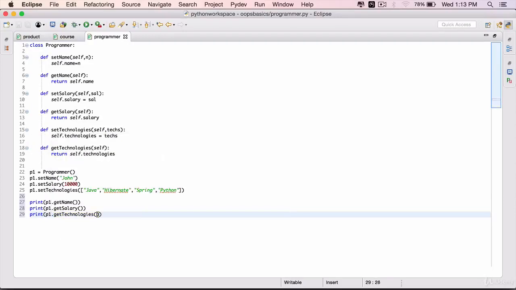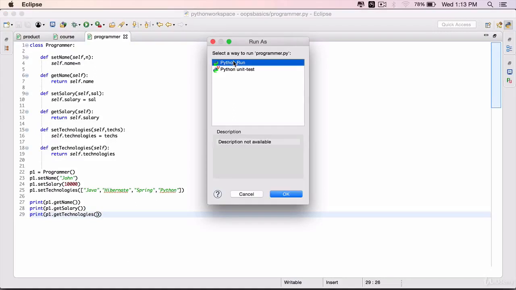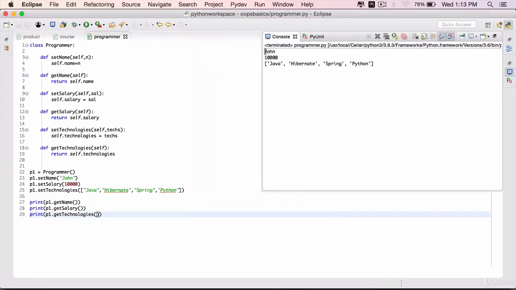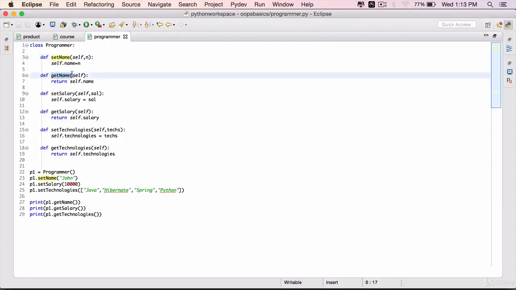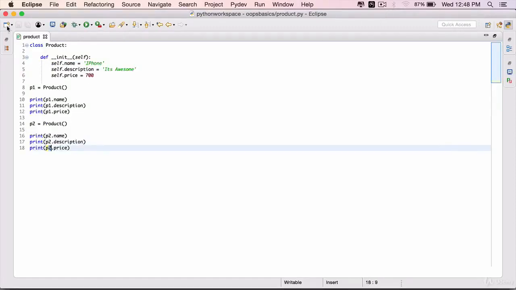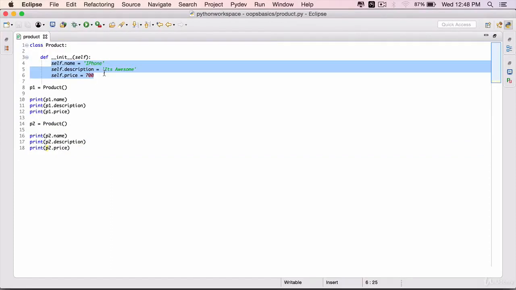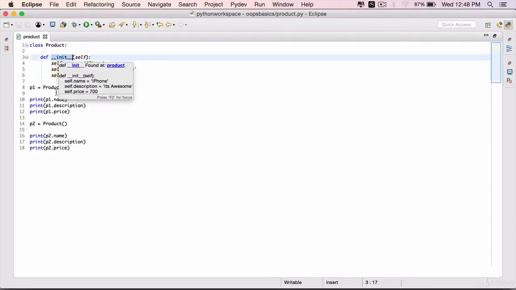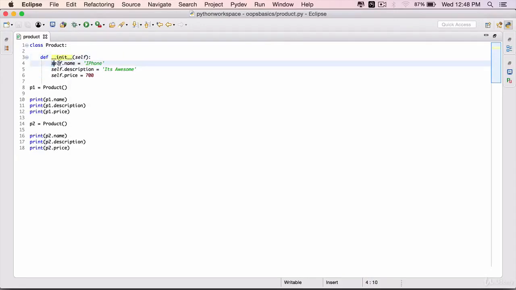And to access those details, we'll use the print P1 dot get name, print P1 dot get salary, and finally print P1 dot get technologies. Save it, run it, Python run, hit OK, and we see the details of John using accessor and mutator methods. You have defined setter methods and getter methods. The setter methods will always take parameters since we assign them to an object's variable, and then we use the getter methods to access their values.